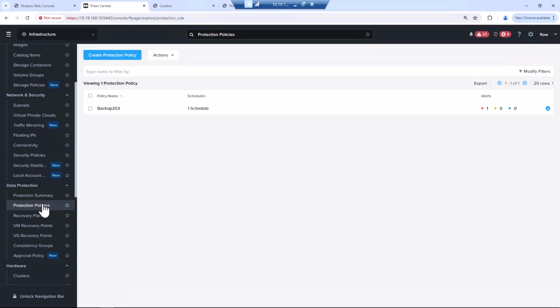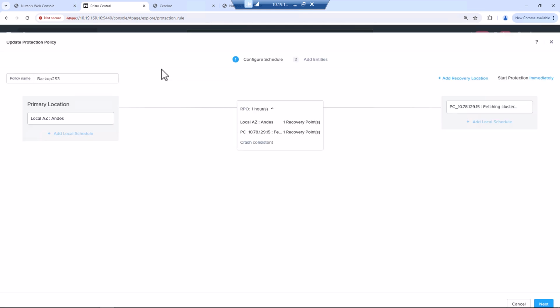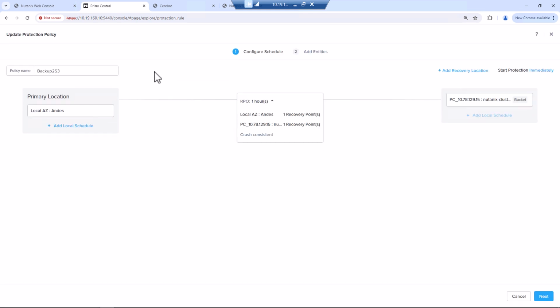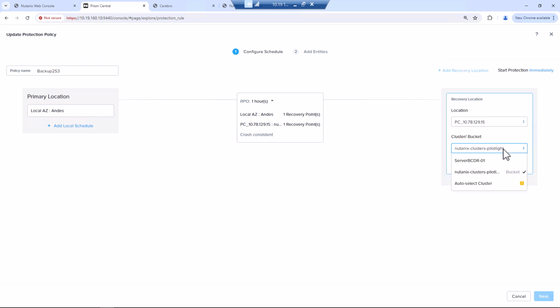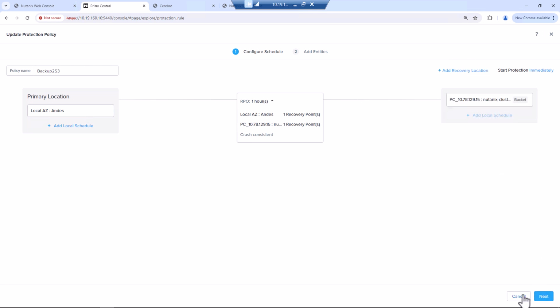Now we'll look at the protection policy, which we've already configured. So this protection policy, backup to S3, has our primary cluster, which is in Phoenix, and we already have a schedule assigned to it. And then we see here we have the Prism Central name, and then it'll have Nutanix Clusters pilot light as the option. And in gray, you can see that it has bucket beside it, so you know that it's going to the S3 storage.